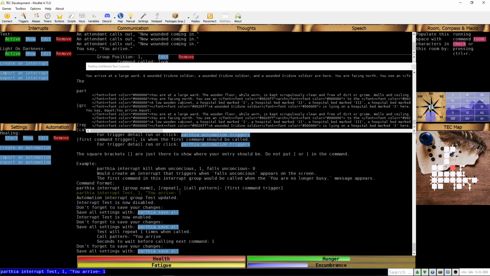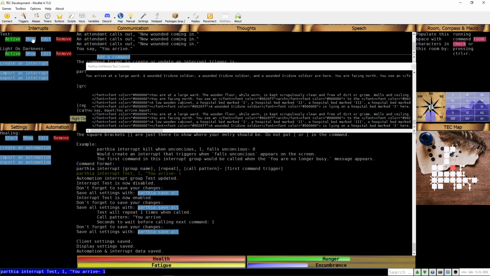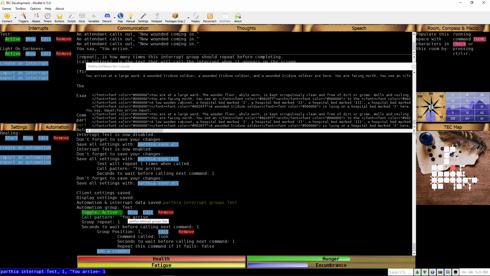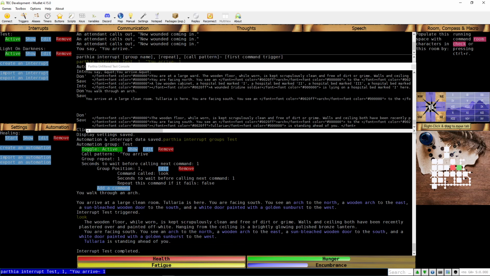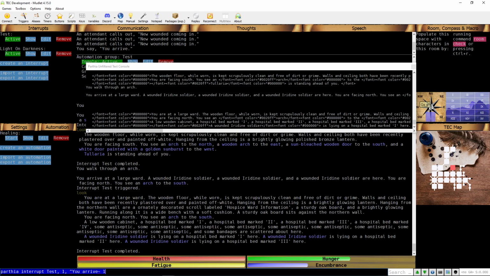We've updated it. We're going to say save all, and then we're going to show to see, did this actually change? Yes, it changed. Okay, so let's go through. It's active. Let's see if these changes actually wound up working. All right, so they triggered here. All right, it triggered again. Let's try now. Say you arrive.